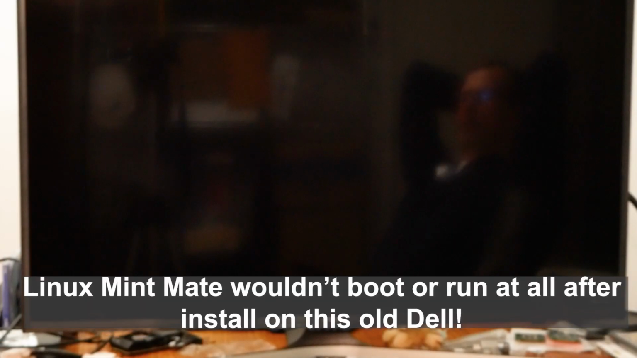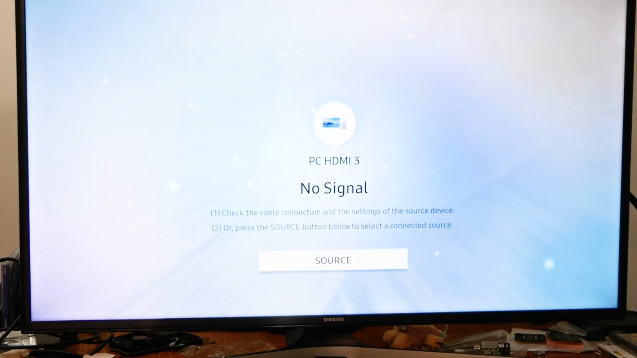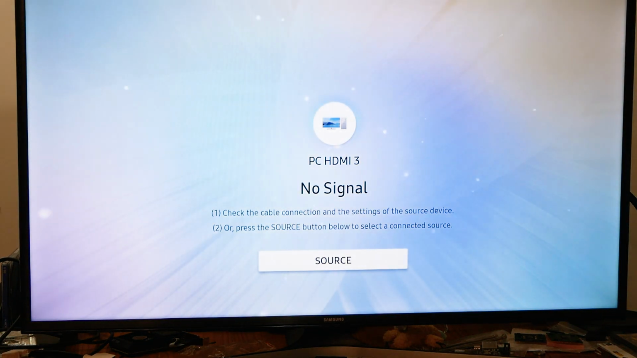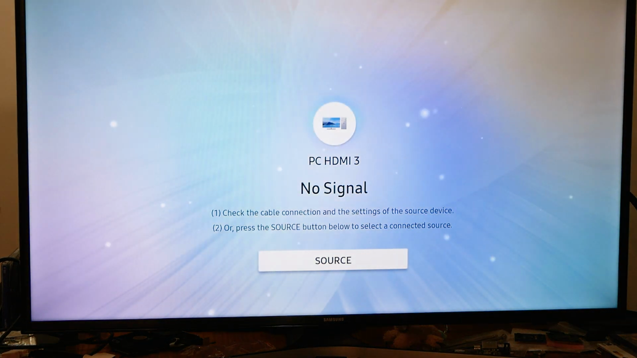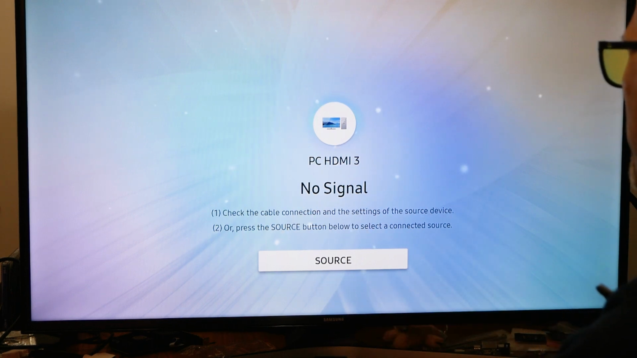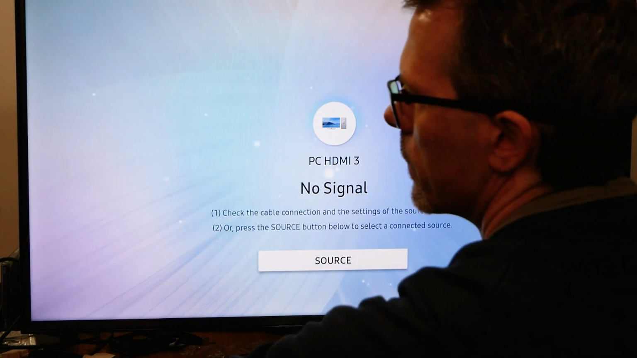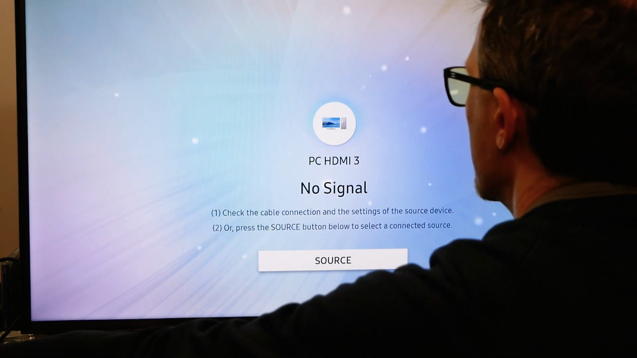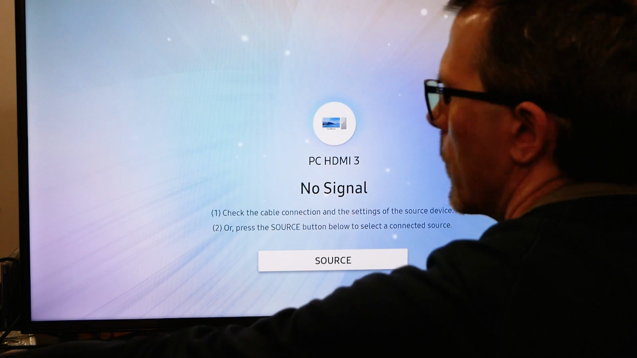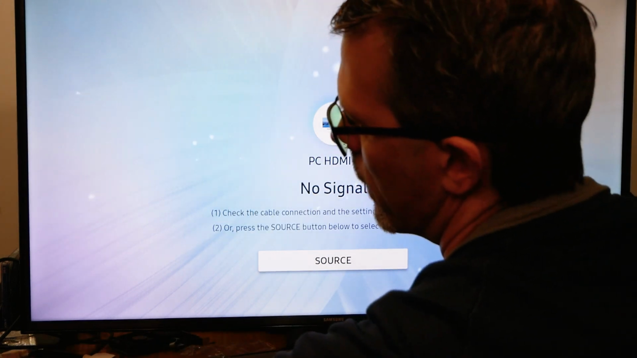For whatever reason, this jalopy Dell doesn't want to run anything but Windows. Why? I don't know. It doesn't make any sense to me. It just won't boot from it. It's gotta be a setting in the BIOS or something, but there's nothing in the BIOS that I can see to set it. It's just an SSD drive.